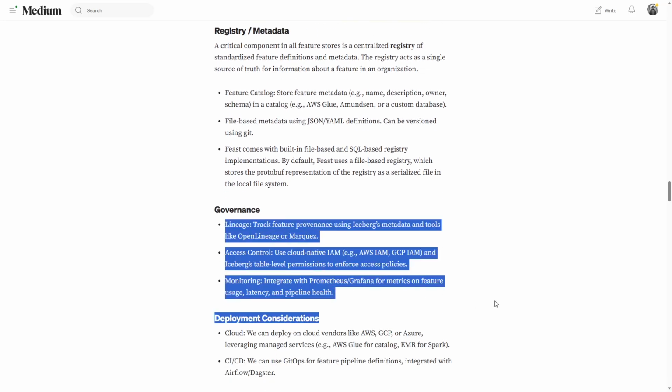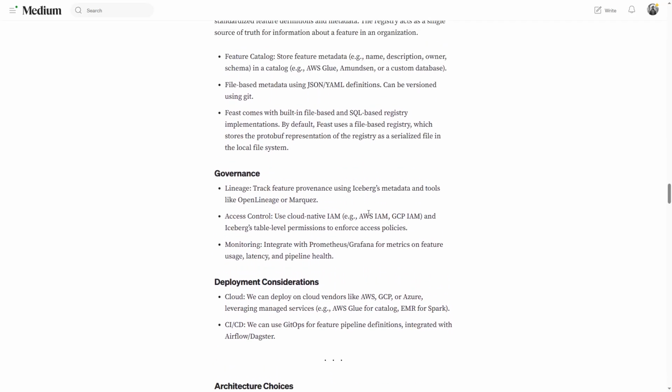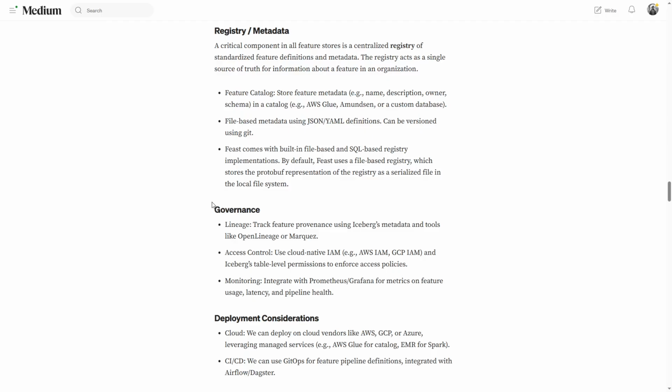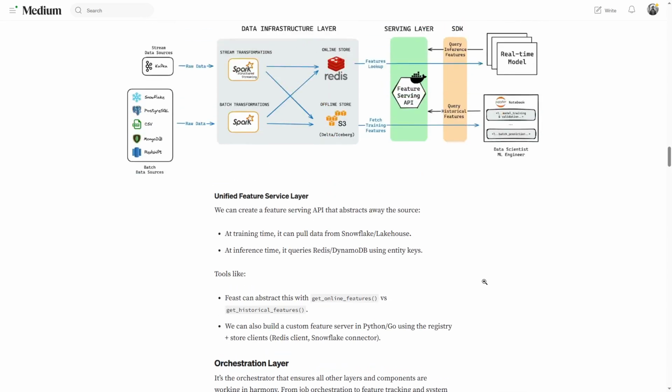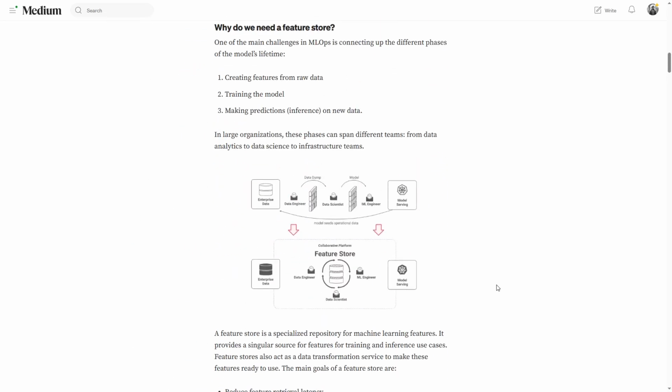Then we have governance, where we want to see the lineage. So the governance layer should have this lineage. It should have access control and monitoring built in. So this is something we will have to check, whether the feature platform does have these things or not. And then we have some deployment considerations: we can deploy it on cloud, we can deploy it on hybrid environments, we can do CI/CD using GitOps or Argo, and integration with Airflow and Dagster. So this will be the basic structure of a feature platform that we want to build.